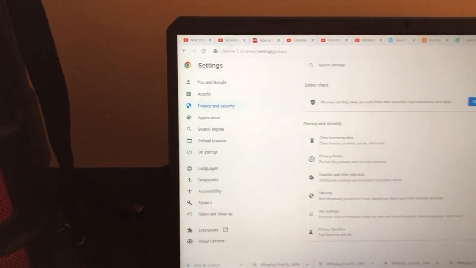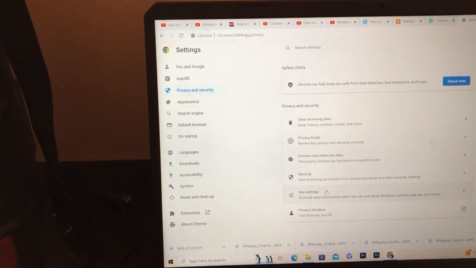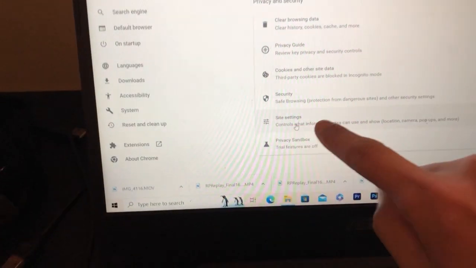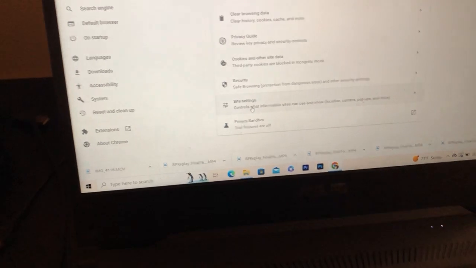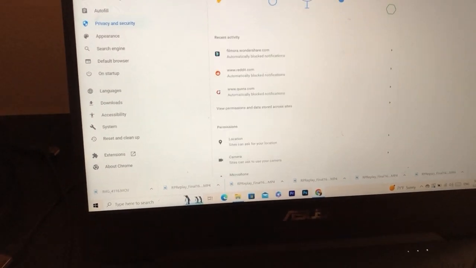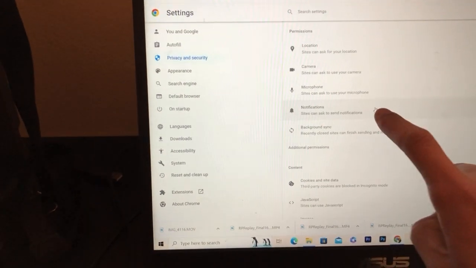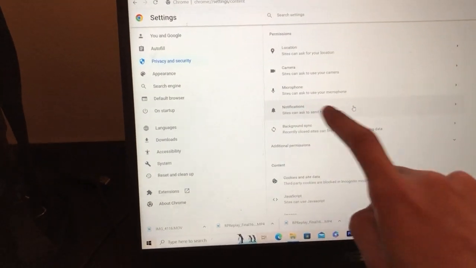After you click on privacy and security, you want to click on, let me look for it. Yeah, you want to click on site settings here. As you can see, site settings. After you click on site settings, you want to scroll down a little bit, look for notifications and click on it.